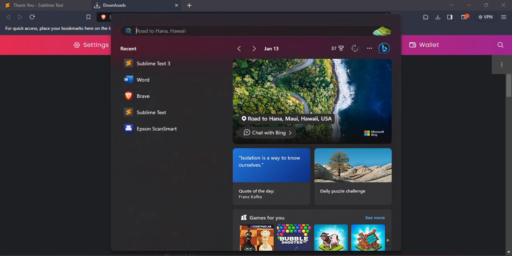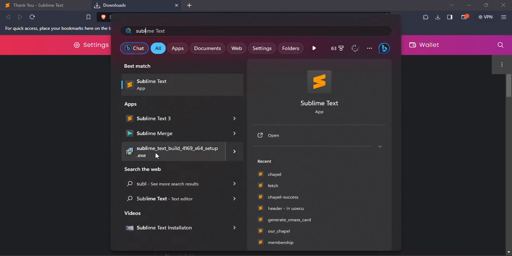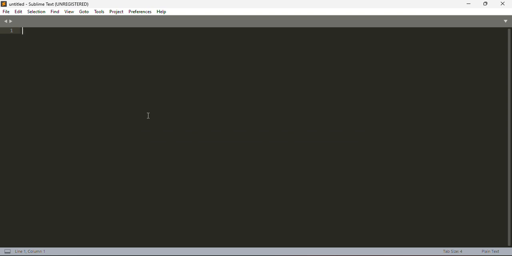So for us to confirm if our download is actually ready, or rather has installed correctly, we open it and use the recent build, which is Sublime Text 3. You can see our installer actually did the work for us correctly, and that's it.